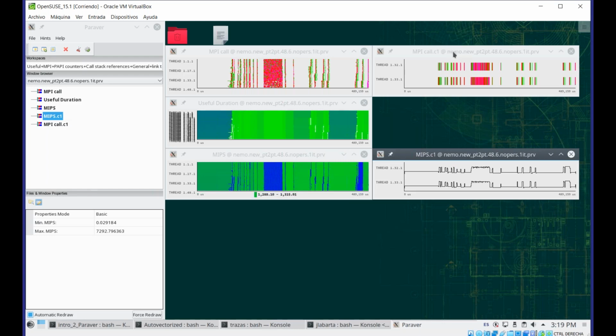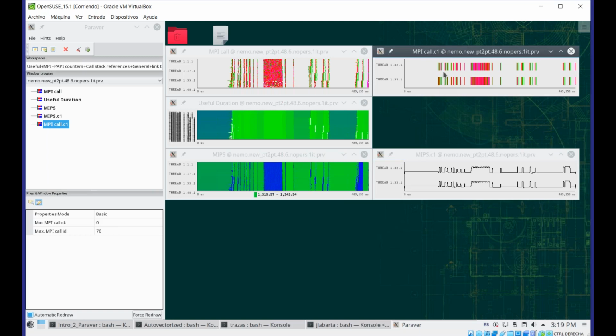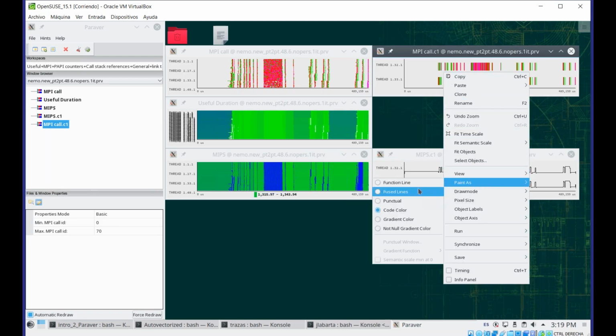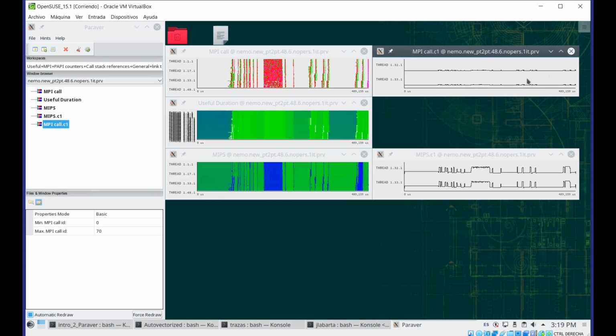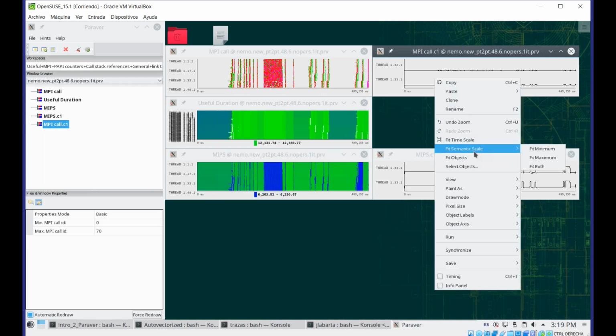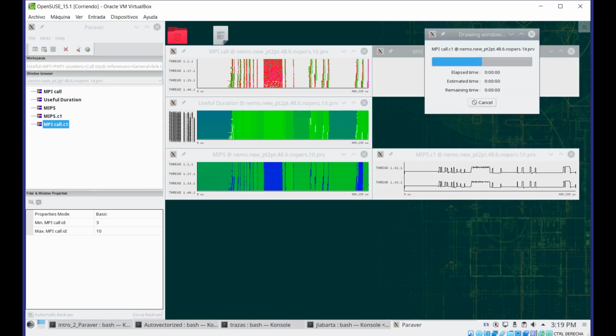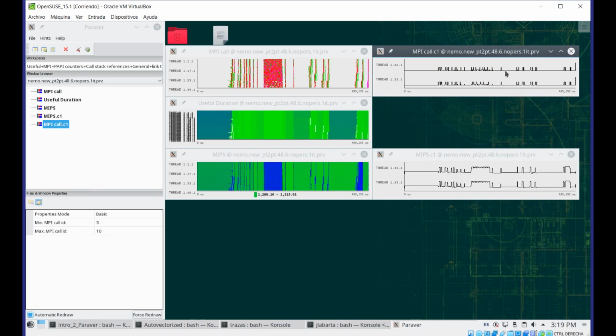The other thing is, every window is a function of time. So if this is a function of time that has a dynamic range in this range, this one is also a function of time, and we can paint it as a function line. With the range that I have here, we see very little variability. We can fit the semantic scale of both, and this is fitting the range. And what we see is that here we have a function of time that takes values between 3 and 10.